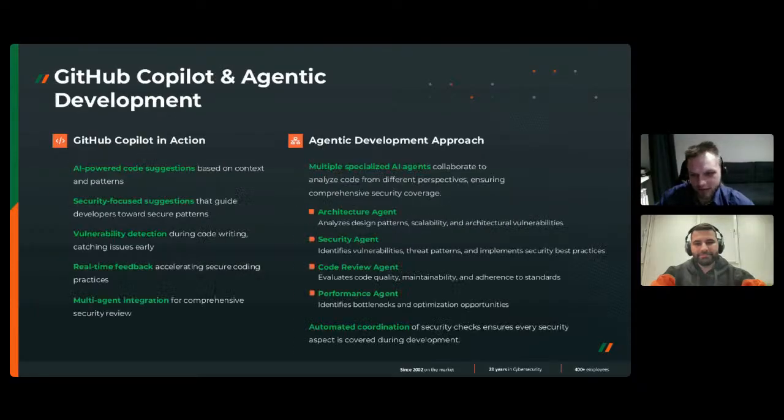Let's talk about GitHub Copilot, because it's probably the AI tool your developers are already using. But here's what most people don't realize: Copilot isn't just about code completion, it's becoming a security tool. Copilot can provide security-focused suggestions right in your IDE. It detects vulnerabilities as you type and suggests secure alternatives.